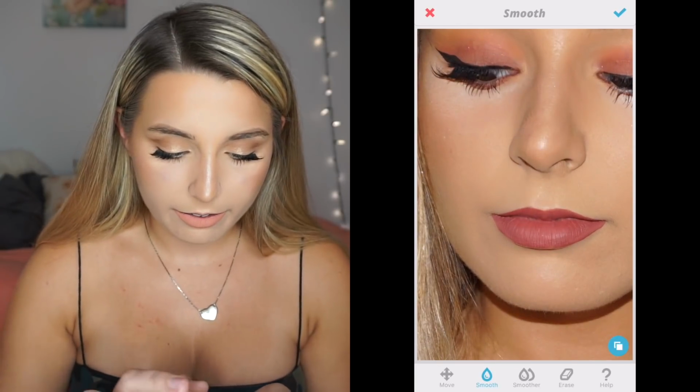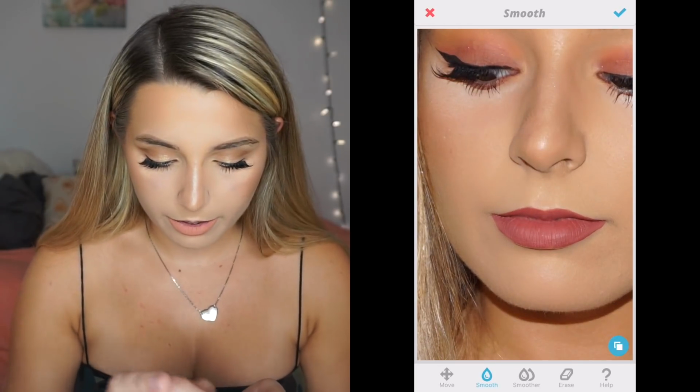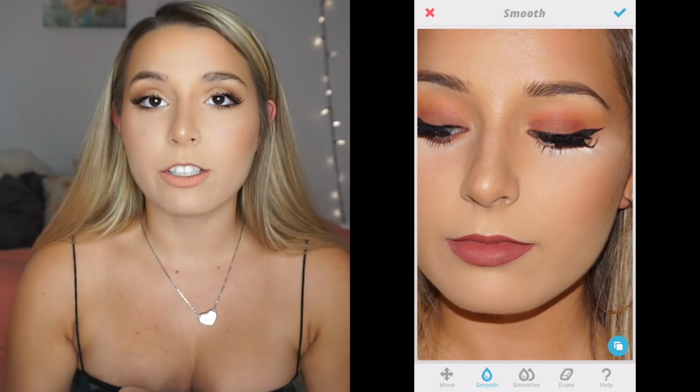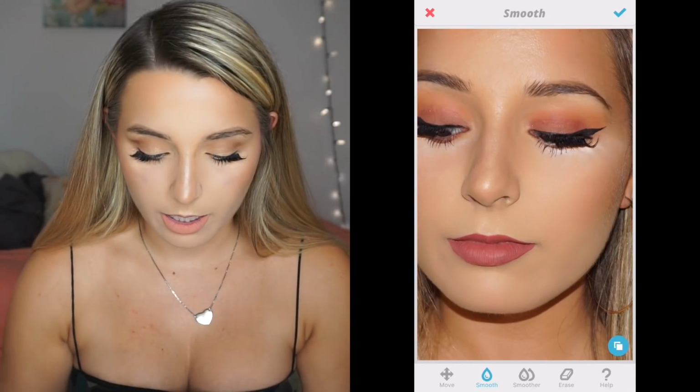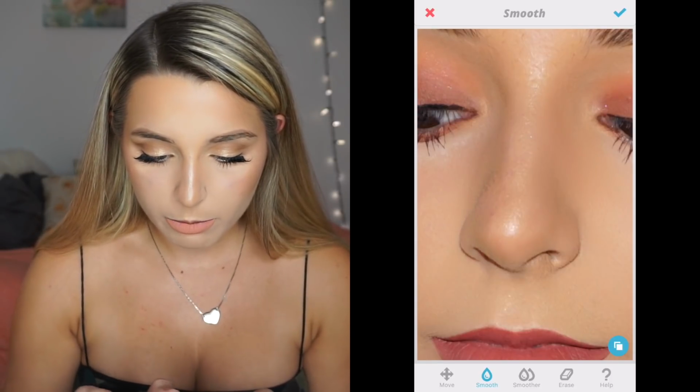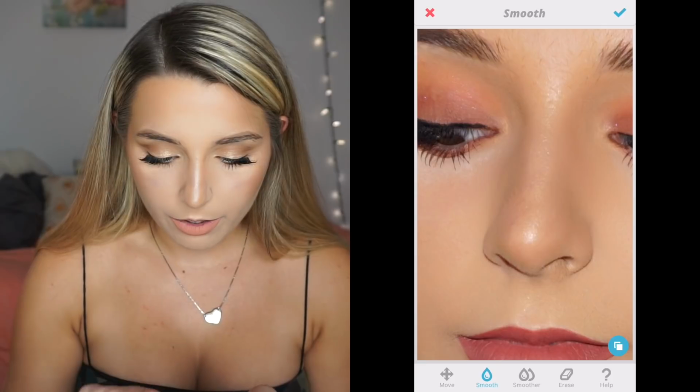I guess I have a beard, so this is really fuzzy. But I make sure I choose the one drop for the smooth and not the double drop, because that's way too harsh. So I use the one drop and just smooth over everything.